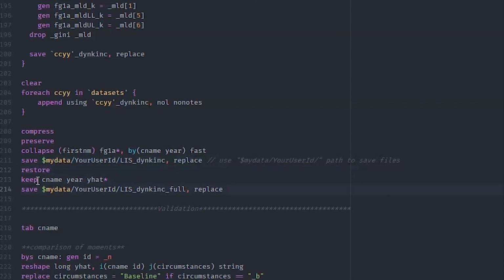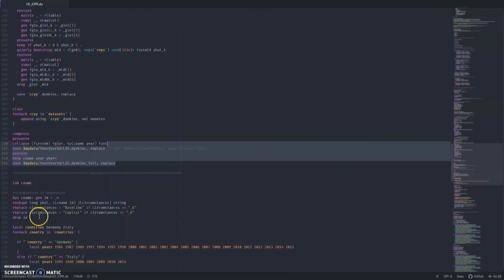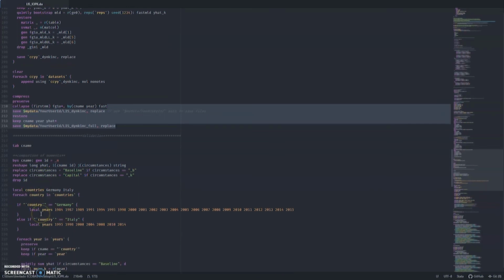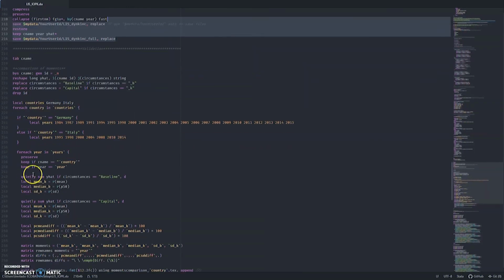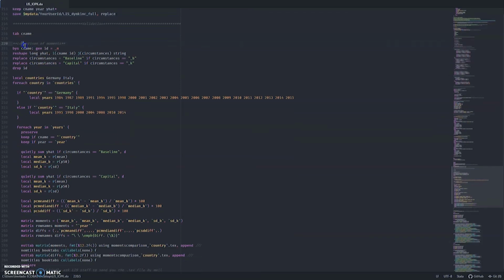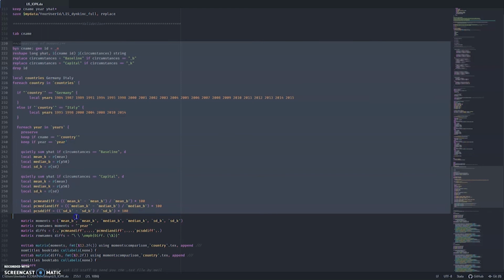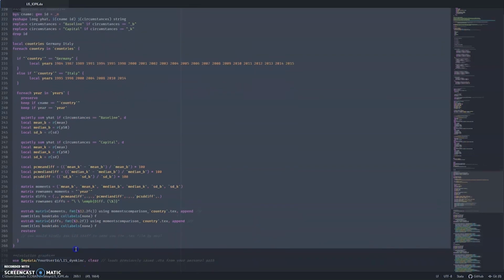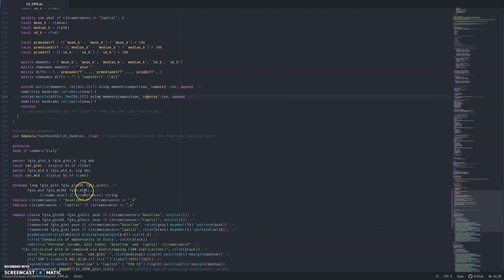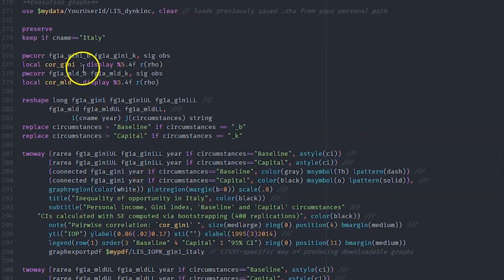Once I have my processed data files, I can use them to obtain the output I'm interested in, which here I reduced to just one table and a few graphs. First of all, I create this table that I call comparison of moments that creates a text file that you kindly ask the LISS staff to send you by mail and later on add to your paper. Finally, the last thing this script does is to generate some graphs.